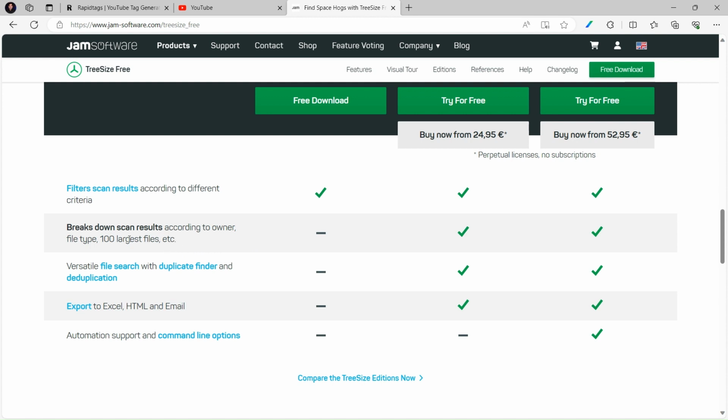there are some options, right? This option breaks down the scan results according to owner, file type, 100 largest files, etc. So this option is available only in the paid version. At the same time, file search, and you can also see the duplicate finder, whether the file exists in multiple places. If you want to perform those searches, you need to go for the paid versions, either personal or professional.